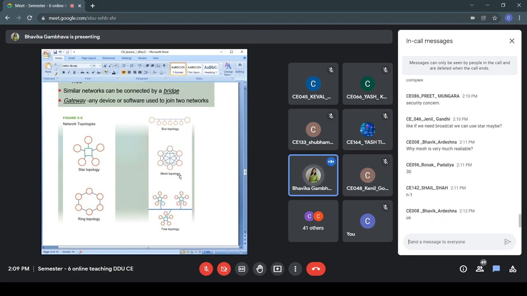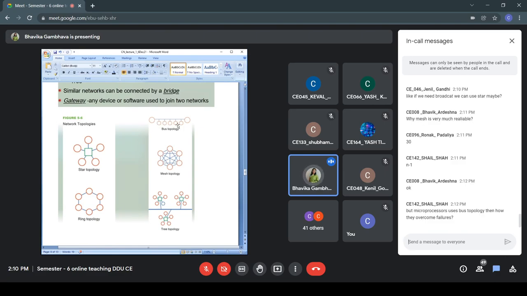Now in broadcasting, bus can also be used, channel. Bus can also be used for broadcasting. Whenever you want to send something, put it on the common link and everyone will be receiving that.